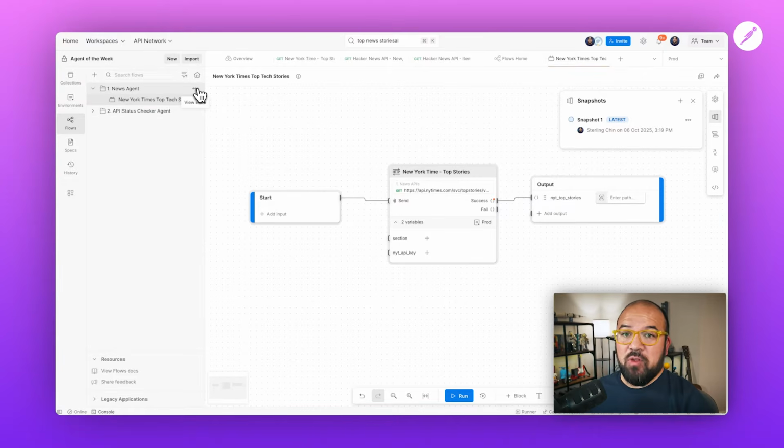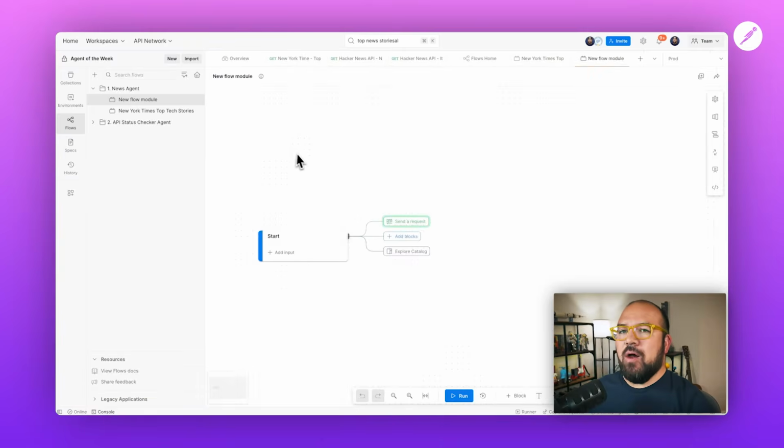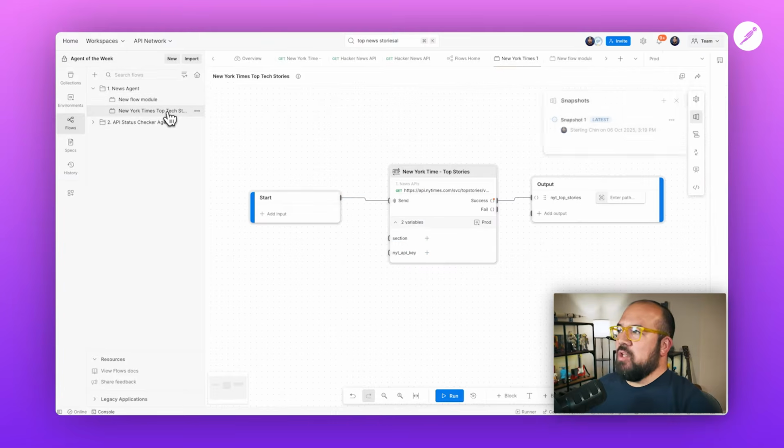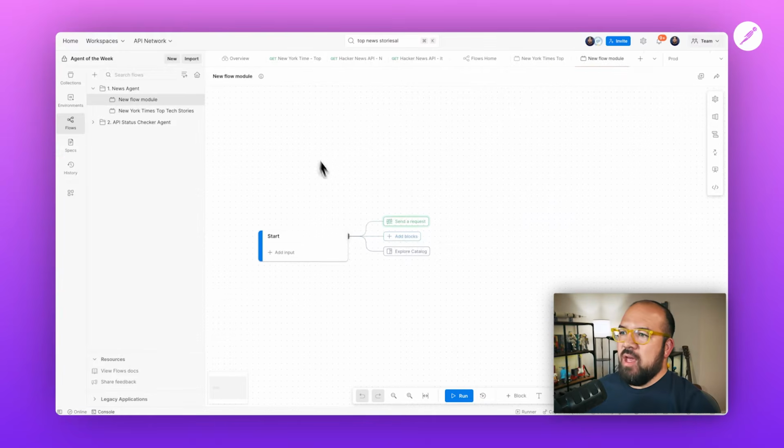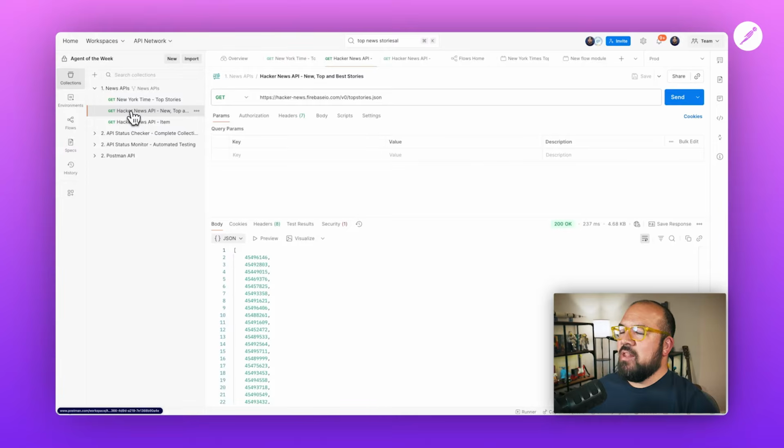Now I'm going to create another flow module. In this case, I'm going to now get the Hacker News. So let's create a new flow module. Now, Hacker News is a little interesting. So this is where the foundational steps of building a flow and a flow action are going to come in. With the top news stories, this is just an API call, and I can do other stuff with the API call. That's great. But with the Hacker News, the difference is when you get the Hacker News, they give you just an array of all of the stories.